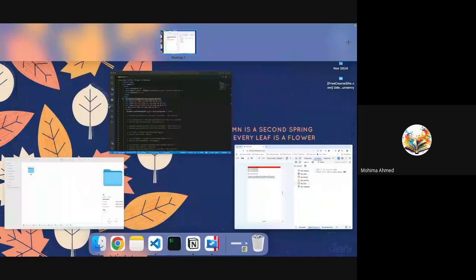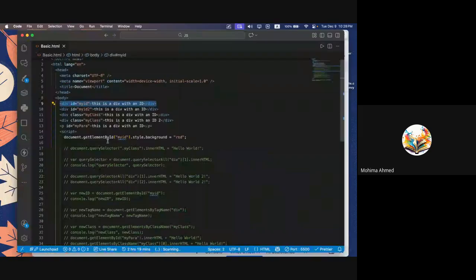Okay, so here instead of using my ID, you can also use by class name. You can also use by tag name, right? You can also use querySelector, anything, but you need to use style dot background, or maybe style dot color, style dot the properties of the CSS. Now, any question regarding this?